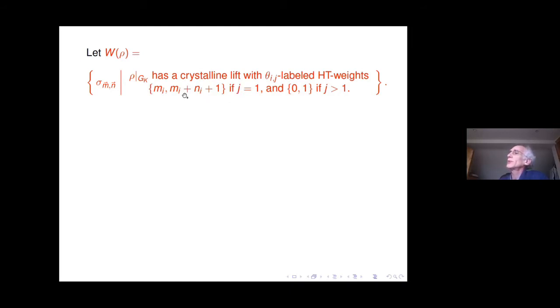So remember, the i's here run from 1 to f, or run through Z mod f, and they correspond to embeddings of little k into F_p bar, and there are f of those. And j runs from 1 to the ramification degree e. So if p is unramified, you can ignore this. And this is in some sense what you would expect. And there's no additional information here in the ramified case.